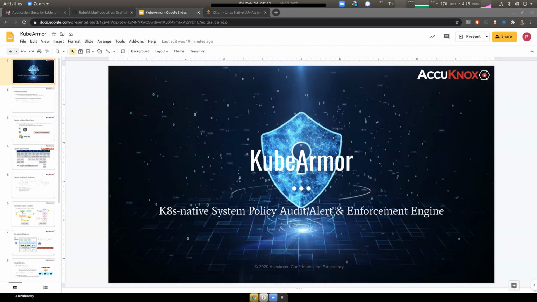I'm going to talk about KubeArmor. KubeArmor is a Kubernetes-native solution for system policy, audit, and alert and enforcement engine. Now, system policy, audit, and alerts is something which is not new, but the enforcement part is something which is unique to KubeArmor, and I'll go ahead and explain what it is and how it makes sense.